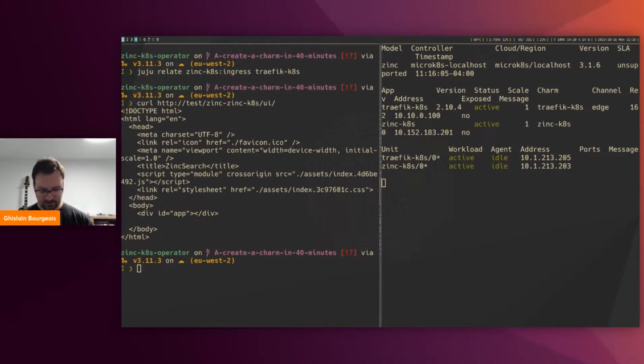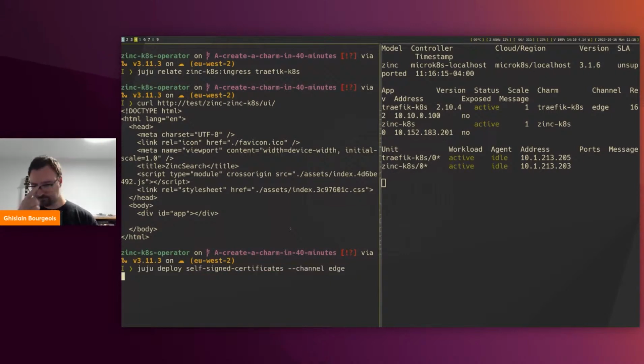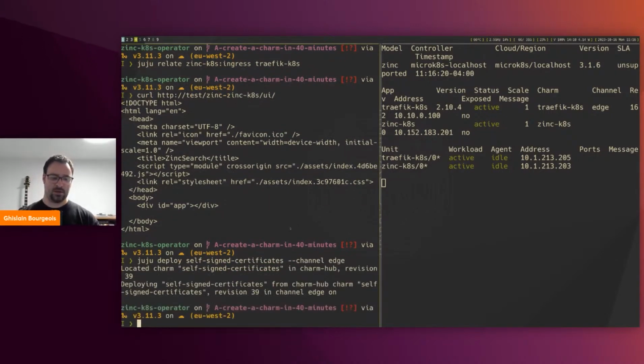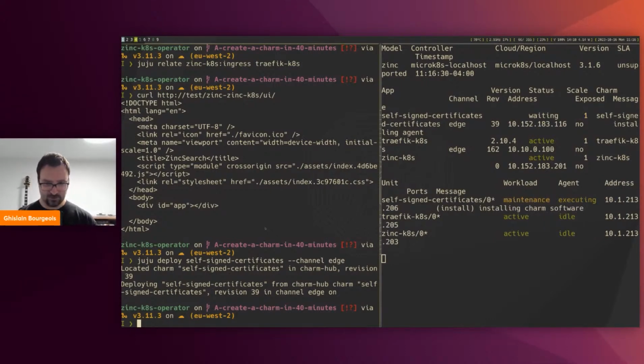So let's test our TLS right now. So first of all, we will be deploying this additional charm from CharmHub named self-signed certificates from the Edge channel. And we will be relating that one to traffic because we decided to terminate it at the ingress level.